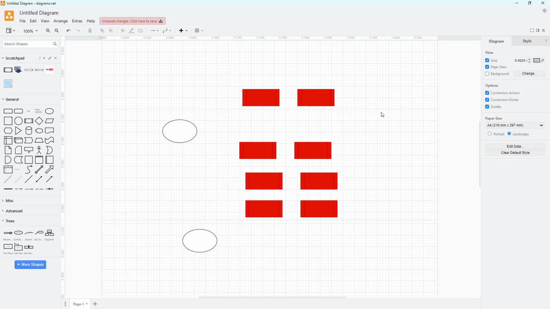And that is how you can edit group contents without ungrouping the contents in a group inside of diagrams.net. So I hope you guys learned something as always.